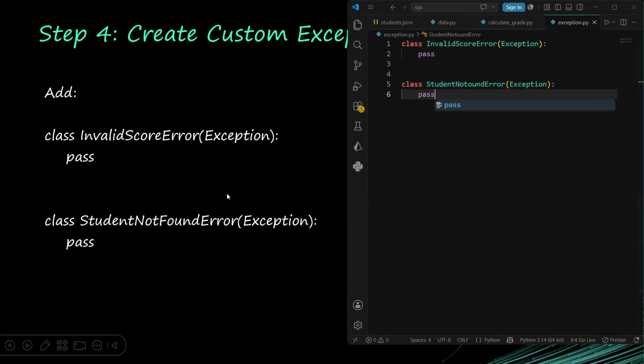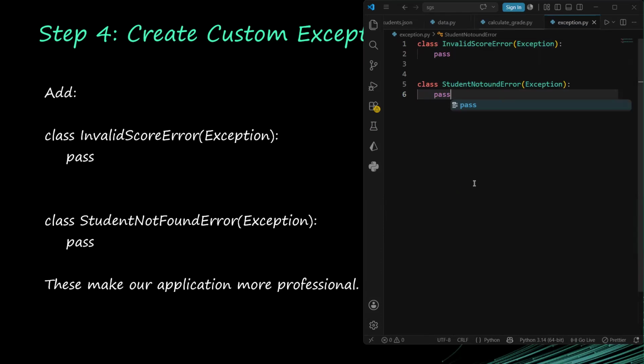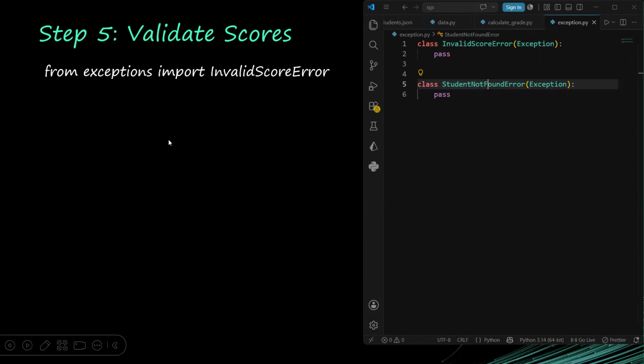All right. This makes our application more professional because we have custom exceptions. Remember, when we were teaching about custom exceptions, we said that we encourage you to start using custom exceptions. StudentNotFoundError, okay, that was a typo. Okay, InvalidScoreError.